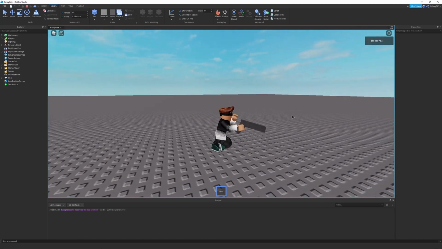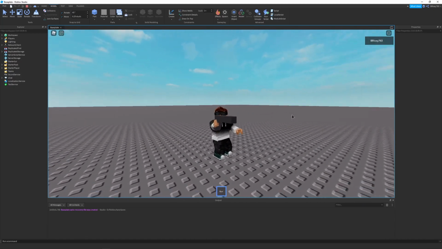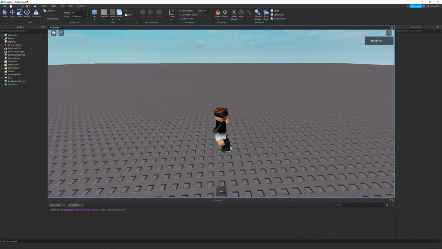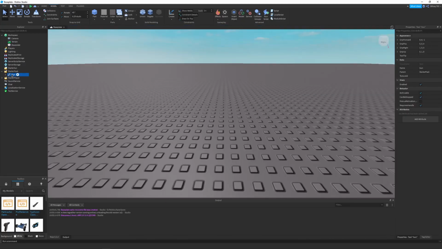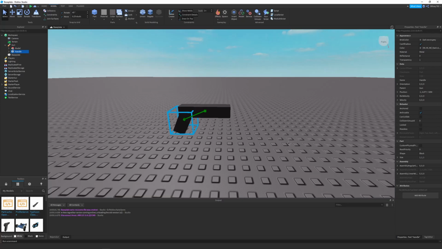So it looks perfectly fine. If yours is messed up, you might have to rotate the handle a little bit, but in my situation, it looks perfectly fine. So one other thing I'm going to do is drag my gun back into the workspace, and I want to define a position at which I want the bullets to fire.